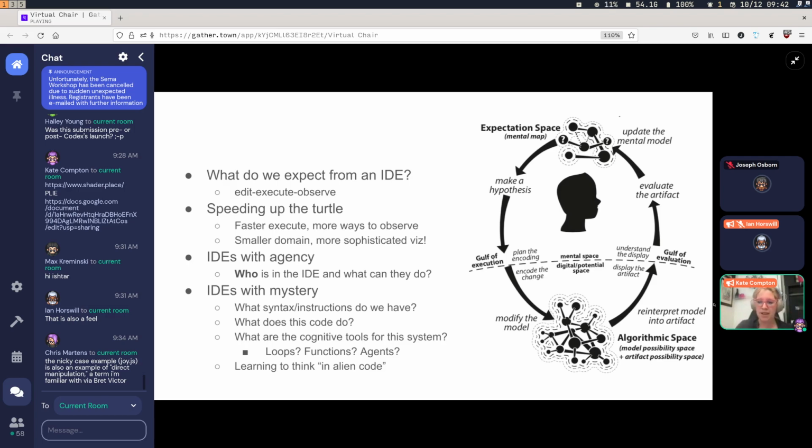And if you have a particularly mysterious program, either intentionally or unintentionally, this can be an exercise in doing a little bit of detective work. Maybe you have to figure out what kinds of syntax or instructions you even have available. What does this code do? Maybe this is a language so different that you don't recognize that it has loops and functions. Maybe it has agents. Maybe it has other different kinds of cognitive tools for understanding how to write a program. And so you're trying to learn to think in alien code.